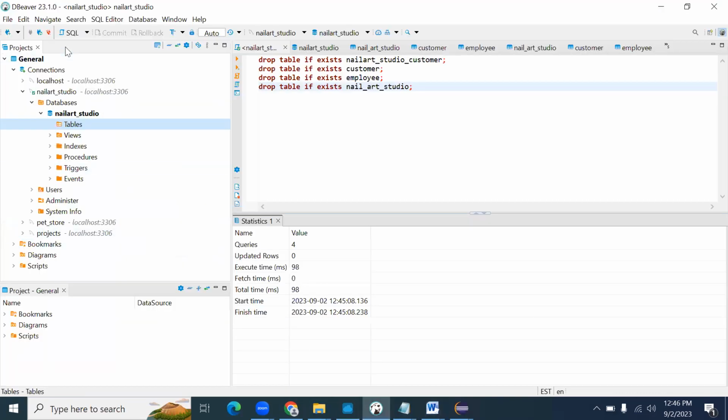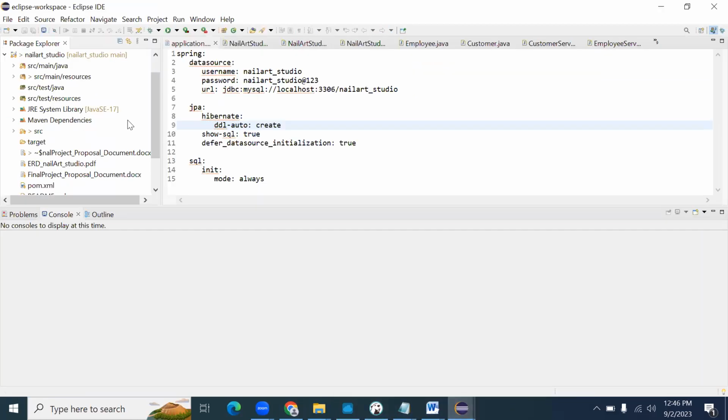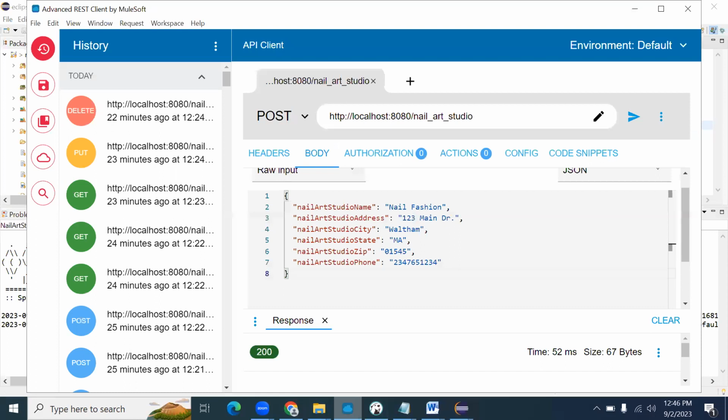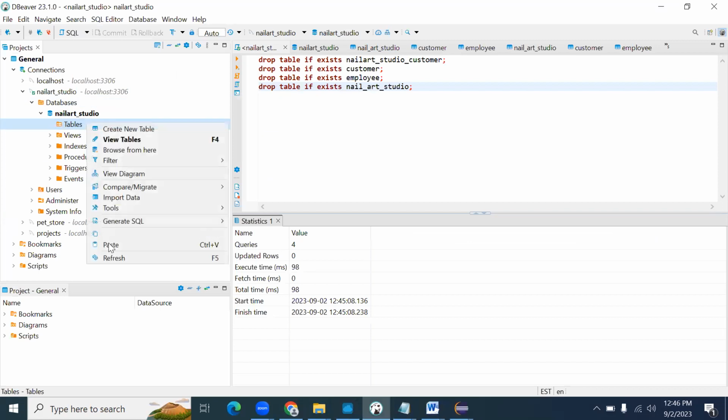So this is DBeaver, where I already created a database with the name of NailArtStudio. Right now there is no table created under this database, and this is my application. So let me run it to create the tables in the database. Meanwhile, I just want to show you, this is ARC, Advanced REST Client, through which I'm sending all my API requests to enter the data in a particular table. So let me check in DBeaver now, and let me refresh it.